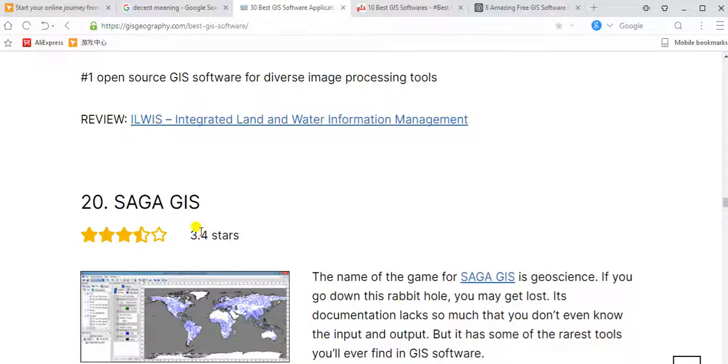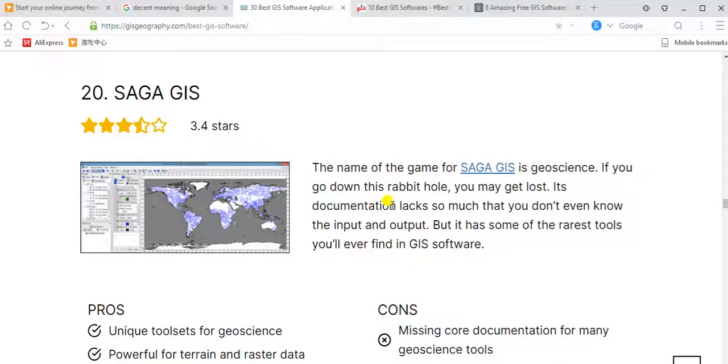20. SAGA GIS. The name of the game of SAGA GIS is geoscience. If you go down this rabbit hole, you may get lost. Its documentation lacks so much that you don't even know the input and output, but it has some of the rarest tools you will ever find in GIS software.